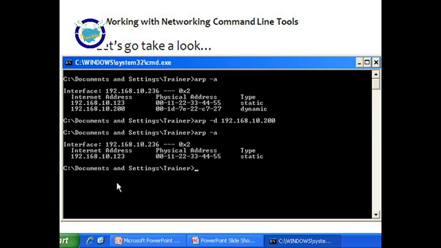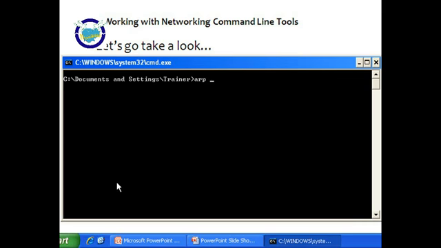Now, if I do that same command again, arp -d 192.168.10.123, clear the screen, arp -a, check it out. No ARP entries found. Why? Because I deleted all of them. So that's the ARP command, and that's how it's used.